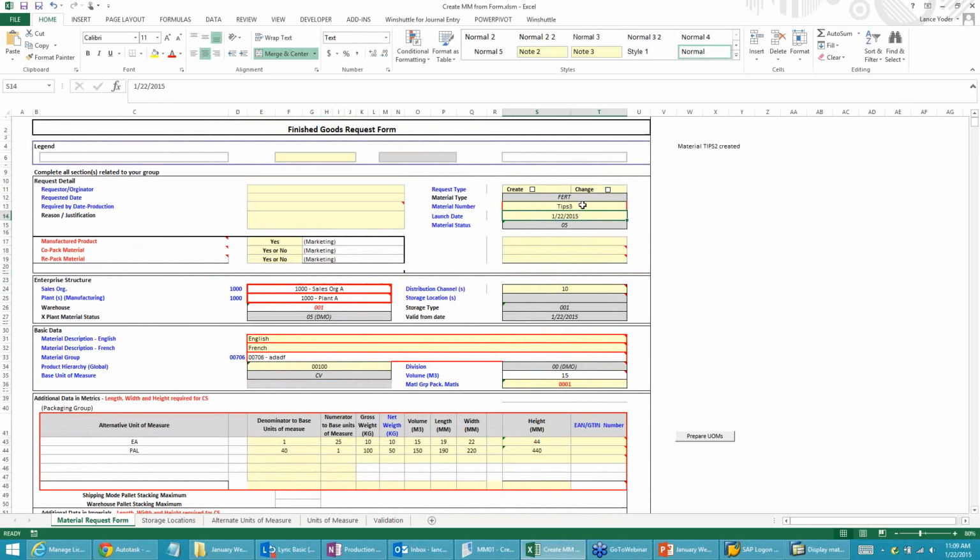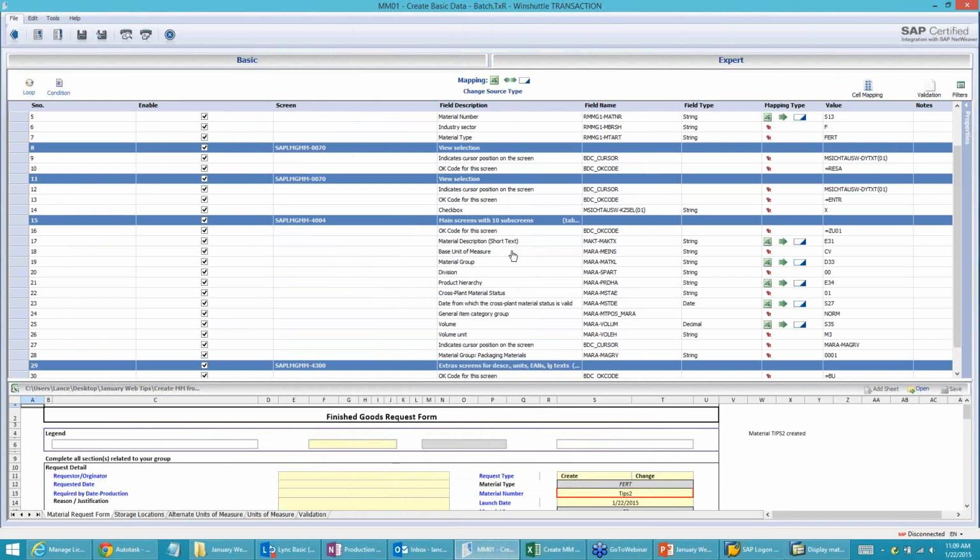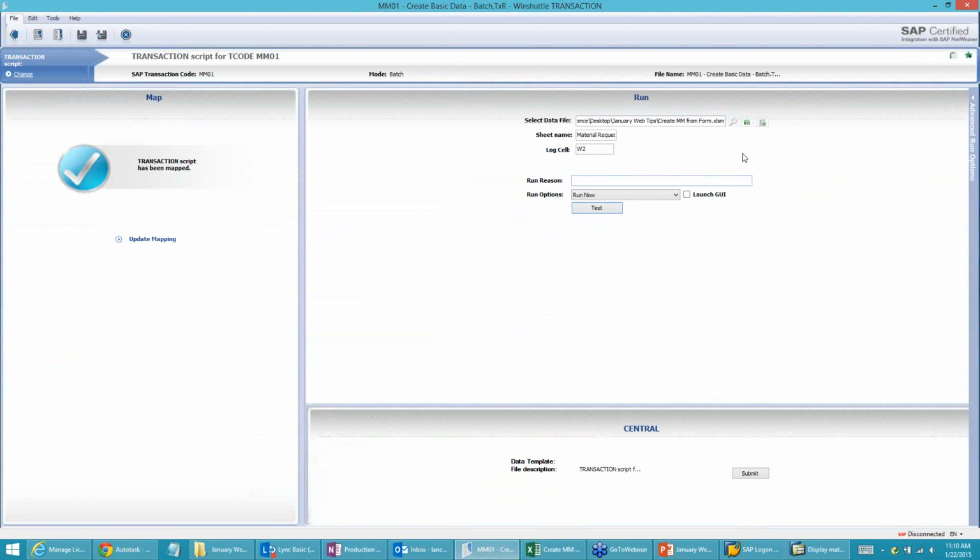I ran it a couple times this morning to make sure that it works, and we had some luck. So I'm going to go ahead and save that file, go to my transaction script, and make sure everything is set up. Got create material master from form, that's the right file, and the request form.